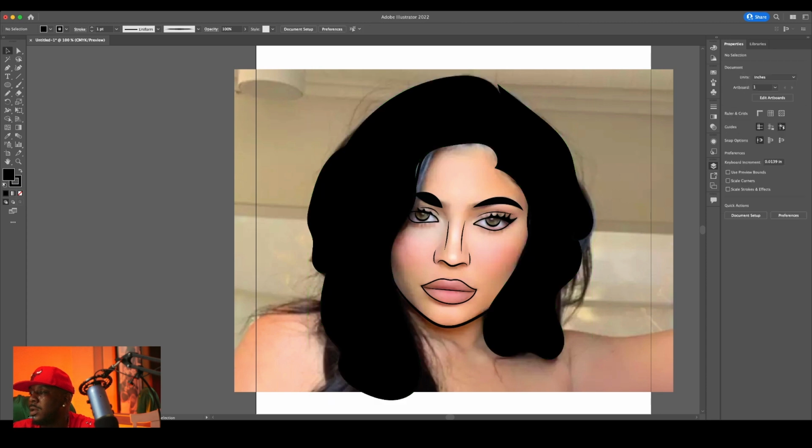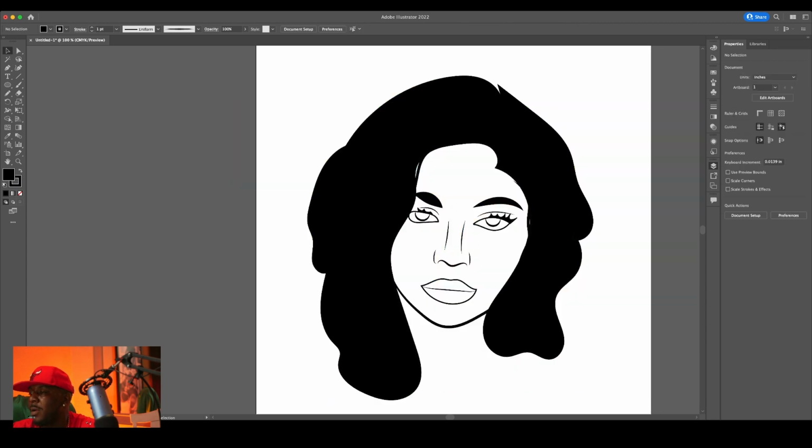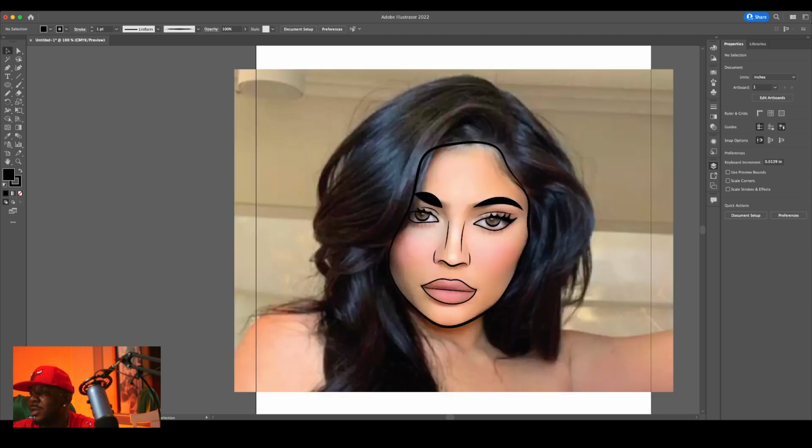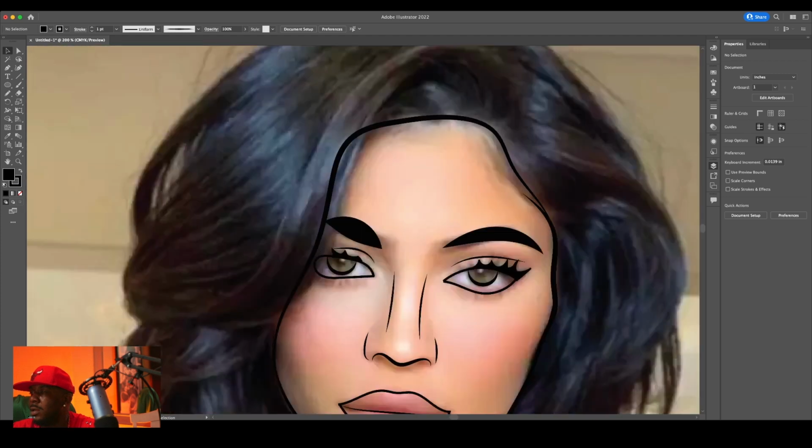Okay, and you can kind of see how it's coming along, right? So we see she got baby hairs and stuff right here. So we're gonna come here.